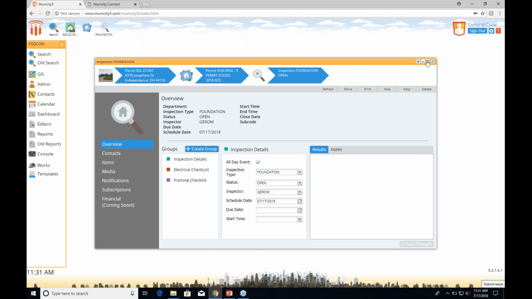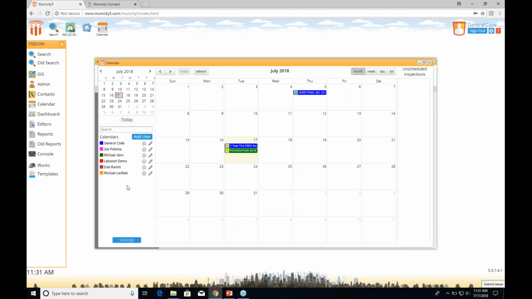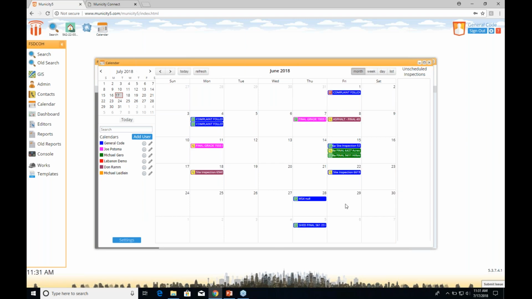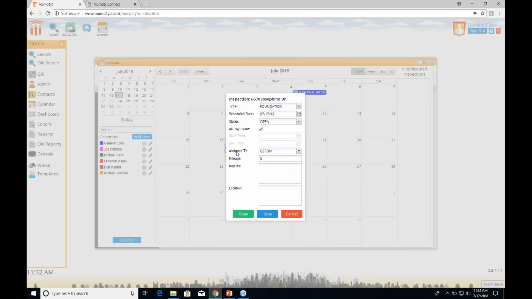And what's nice about that is Municity also has a calendar that we can check our schedule against. So you'll see we have our list of all of our inspectors here. I can toggle back and forth between different days, months, and you'll see we have all of our inspections right on the calendar. And if I'm an inspector, I can come back into the office at the end of the day. I can just click on my inspection right from the calendar.